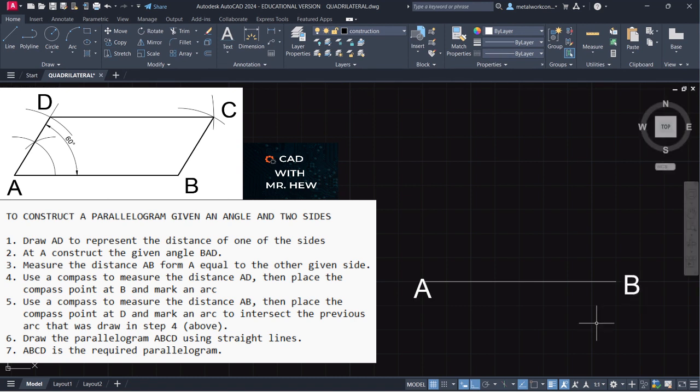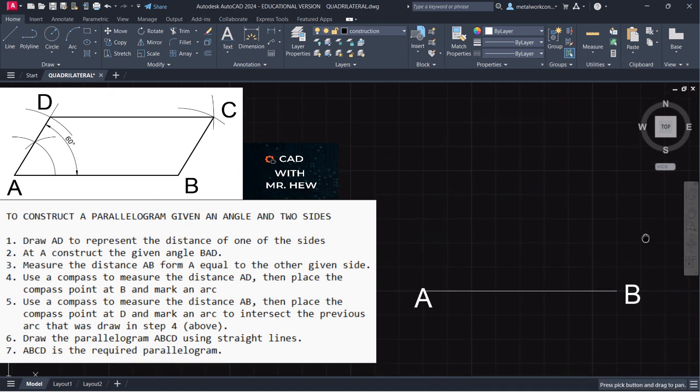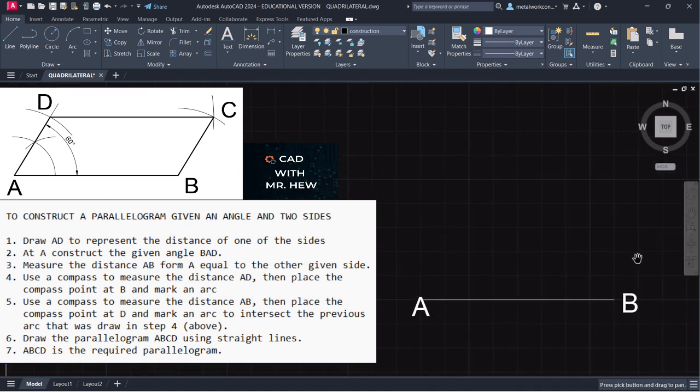All right, the next step is to construct an angle, the given angle at A. I'm going to move A, and we're going to move B too so that it is in line. All right, so at A, we're going to construct the 60-degree angle.